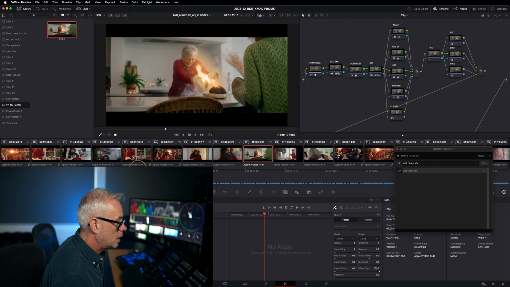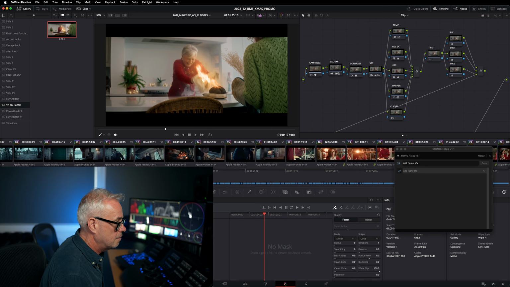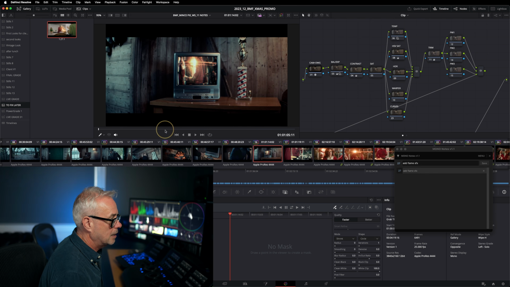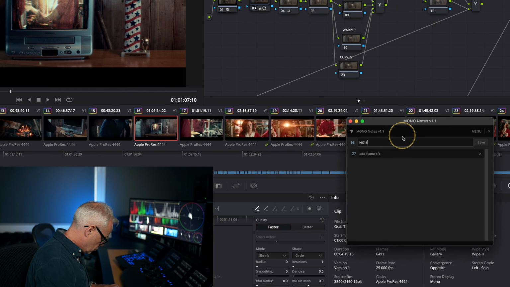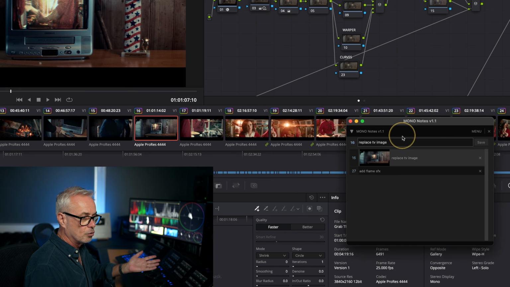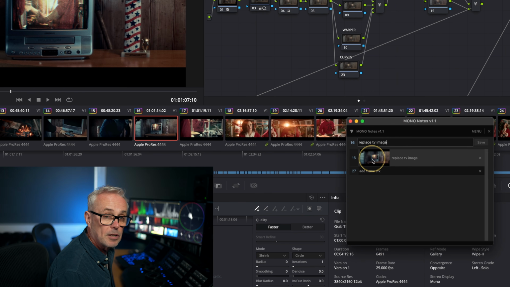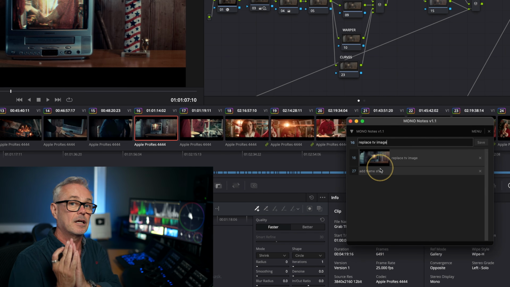So let me find something. There's a shot of a TV back here, this shot here. And let's imagine we're going to replace the image that's in there. So I'm just going to put in here, replace TV image. This is something I want to do later, not during the grade. And you notice that this one gets a thumbnail. That's because it's been created in the color page.